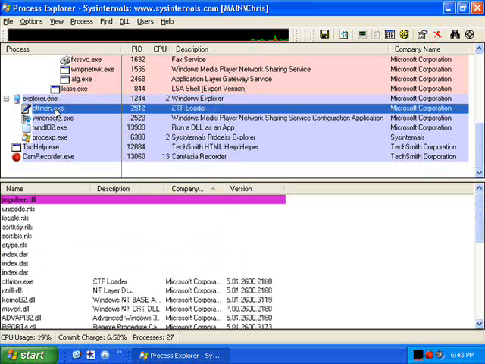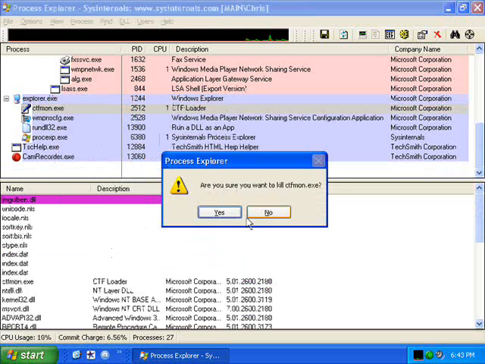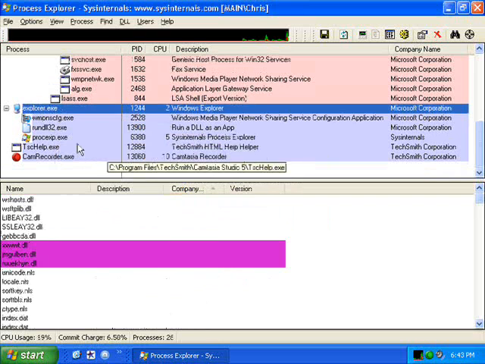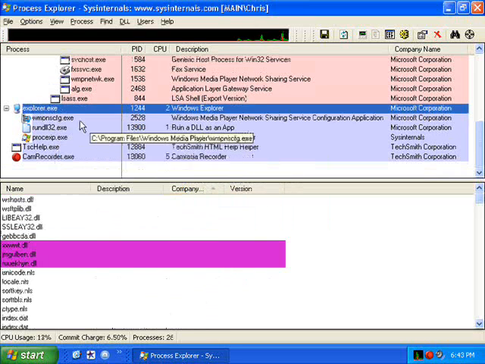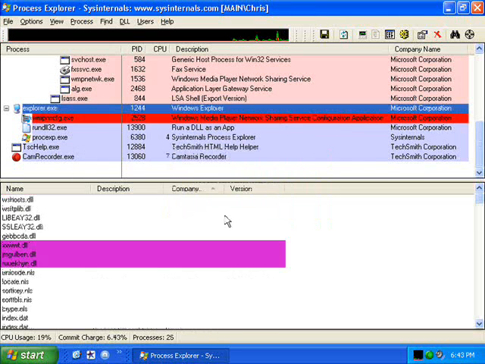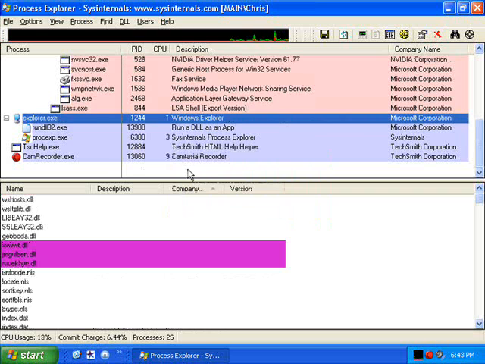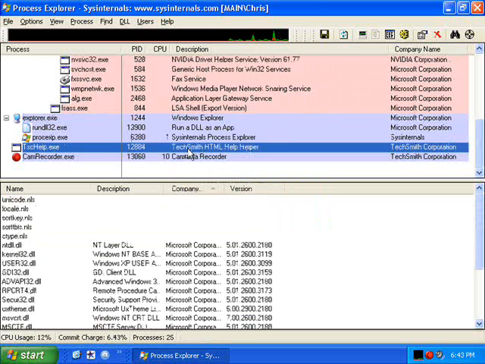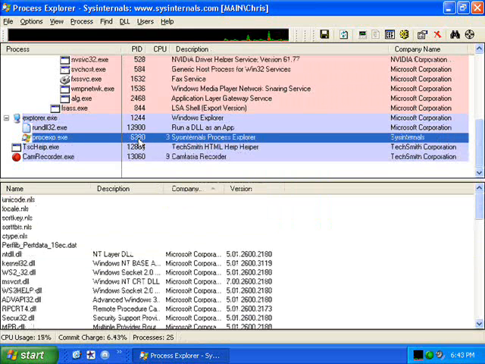Alright, CTF loader, let's kill that. Now this is where a little bit of experience comes in handy, because if you're not familiar with Windows, you may end up disabling things in here that you don't want to disable. I'm not going to disable these because of the software I'm using to record this video, and of course this is Process Explorer itself.